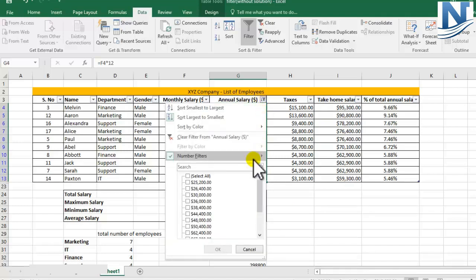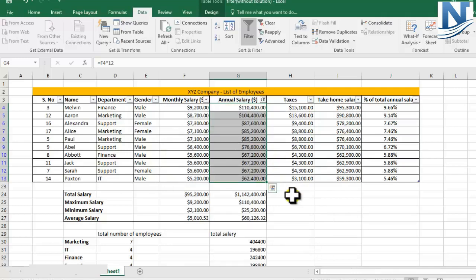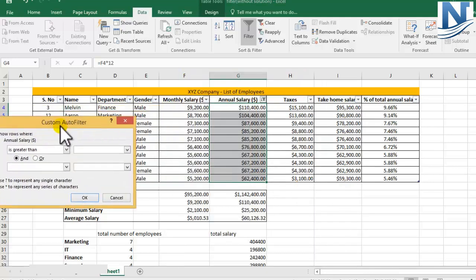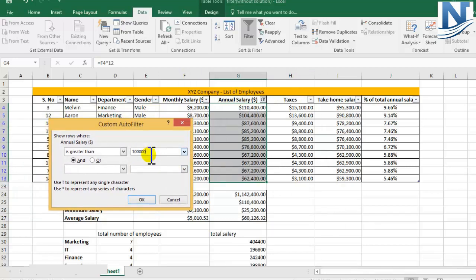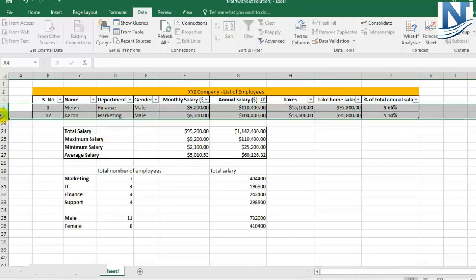Again, let's select something else. I'll select top 10. So this is the salary of the top 10 employees. What you can do next is I'll just find out whose salary is greater than, let's say, 1 lakh. So input 1 lakh. Now we are going to find out the salary is greater than 1 lakh. If you want to find out something different than this, you can use the other option. I'm just clicking on this. You input 1 lakh over here and click on OK. So only 2 employees in our case, Melvin and Aaron, whose salary is greater than 1 lakh.